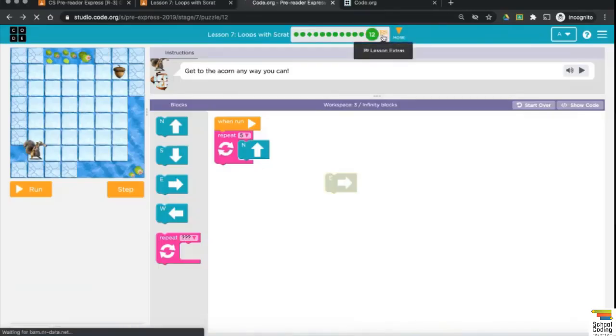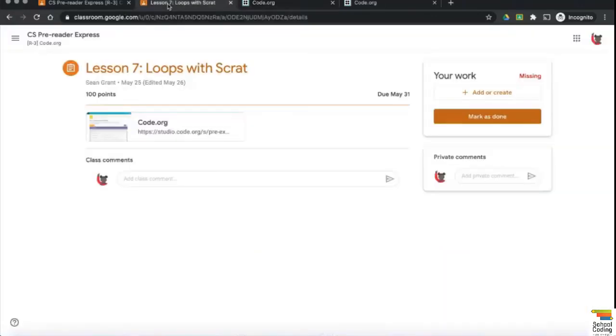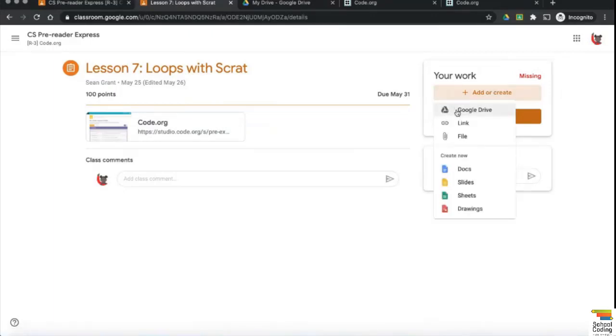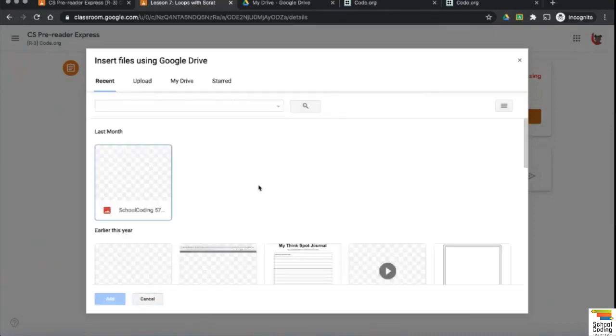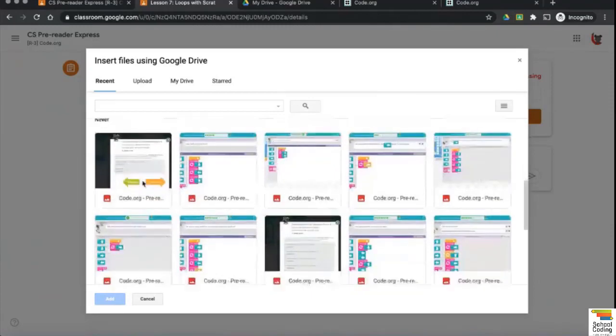And now we have reached the lesson extras. Here we are, here's the lesson. Now I want to add or create, but I have to get these things in my drive first. I'm going to click on the Add or Create button, choose Google Drive. And in my Google Drive, under Recent, I will have all the screenshots.